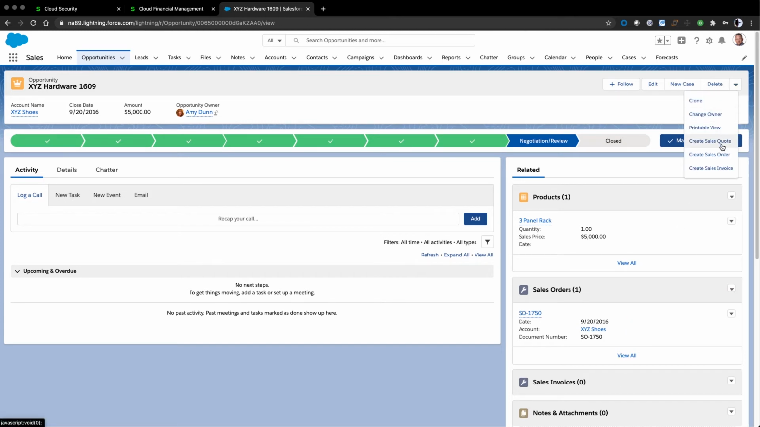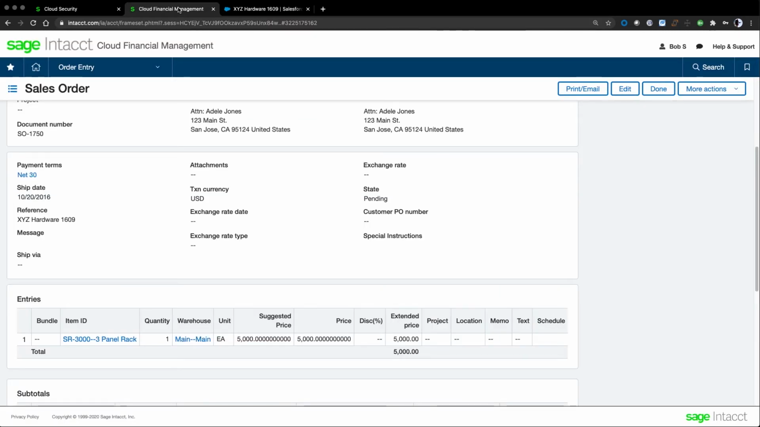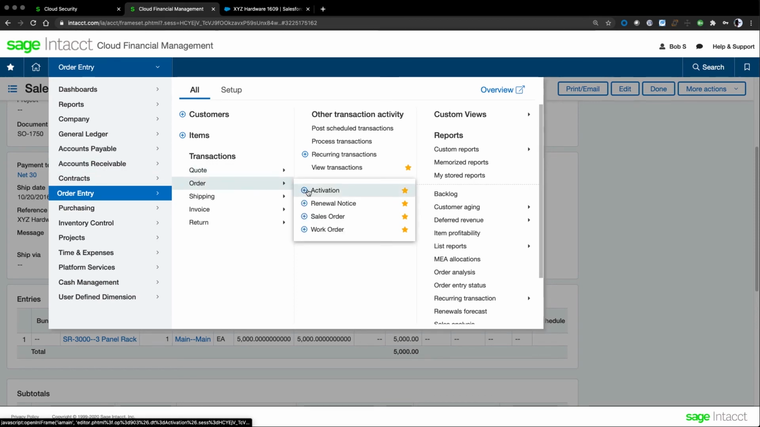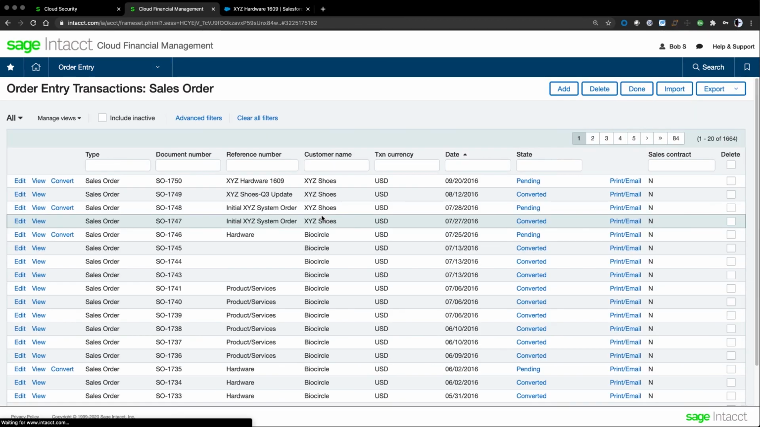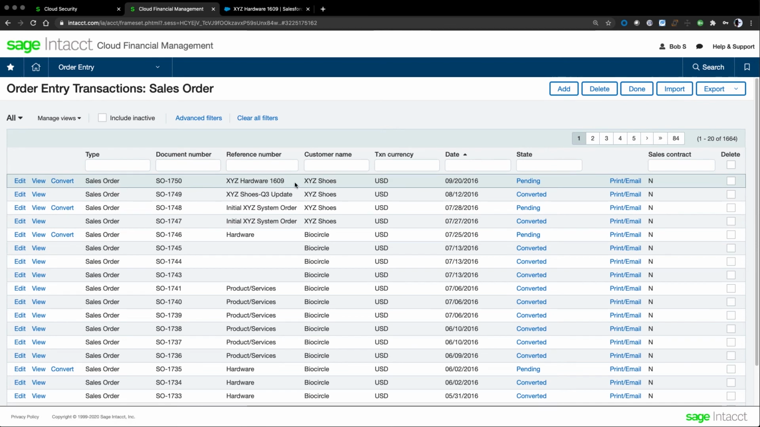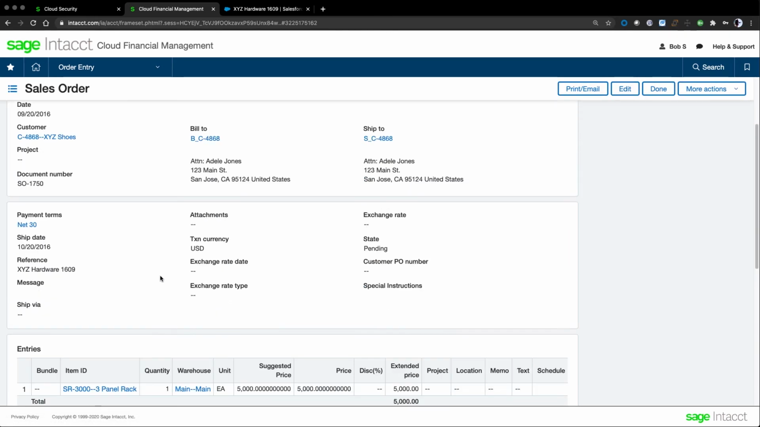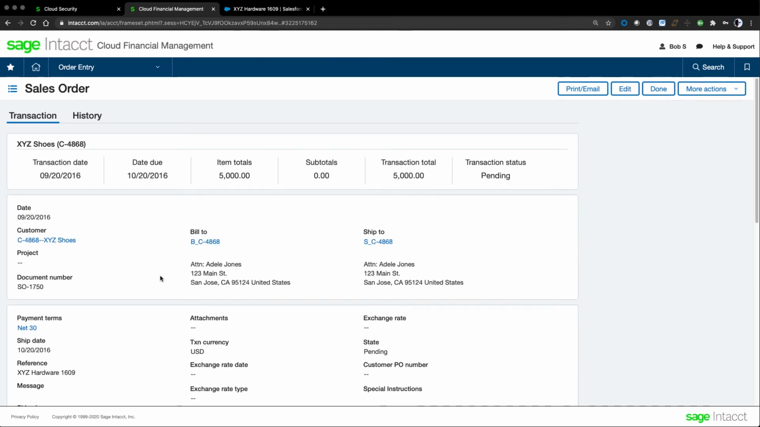When I create an opportunity, I simply choose Create Sales Invoice or Create Sales Quote or Sales Order. Salesforce creates the transaction over in Sage Intacct. In Sage Intacct, in this order entry transaction list, I can see that I've got this order. I can tell by the reference number that this is from the opportunity. I can see all the information inside the order entry system. This tight integration allows salespeople to work in Salesforce, while finance and operations people work in Sage Intacct.